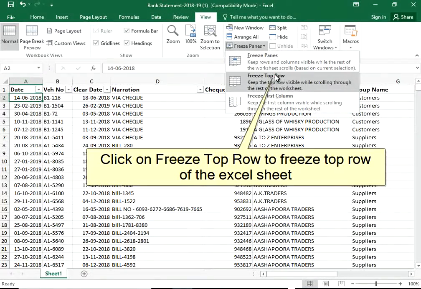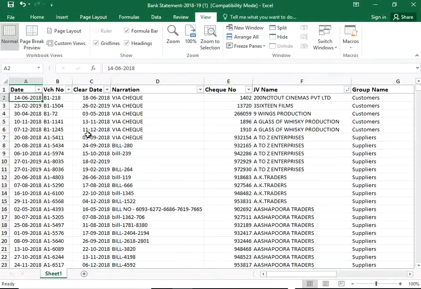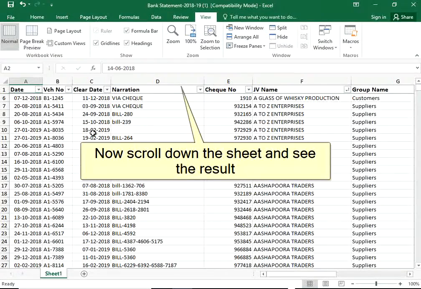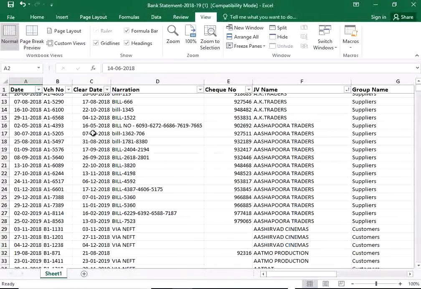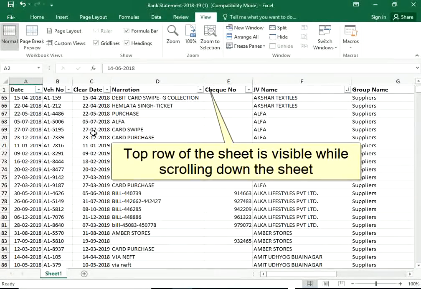Click on Freeze Top Row to freeze top row of the Excel sheet. Now scroll down the sheet and see the result. Top row of the sheet is visible while scrolling down the sheet.